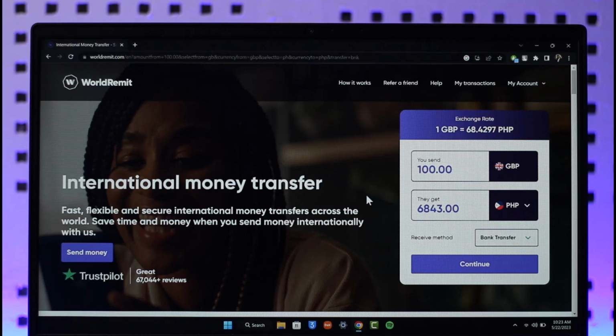But if that doesn't help, then what you can do is just go to worldremit.com and then make sure that you're signed into the account. Then if you look at the very top of the navigation menu, you have this little button labeled as My Transactions. This is exactly where you want to go to find out all of your current, progressing and pending transactions.